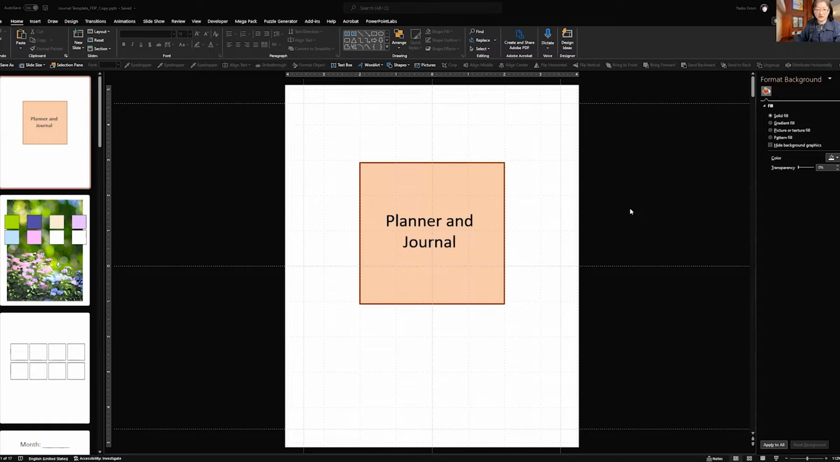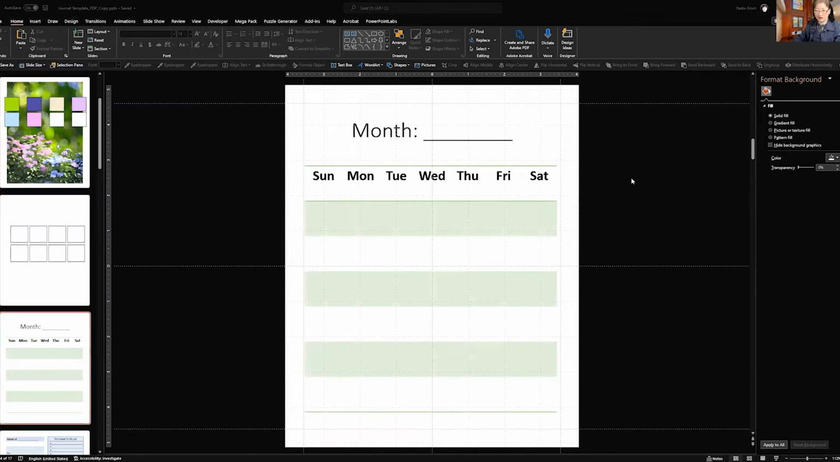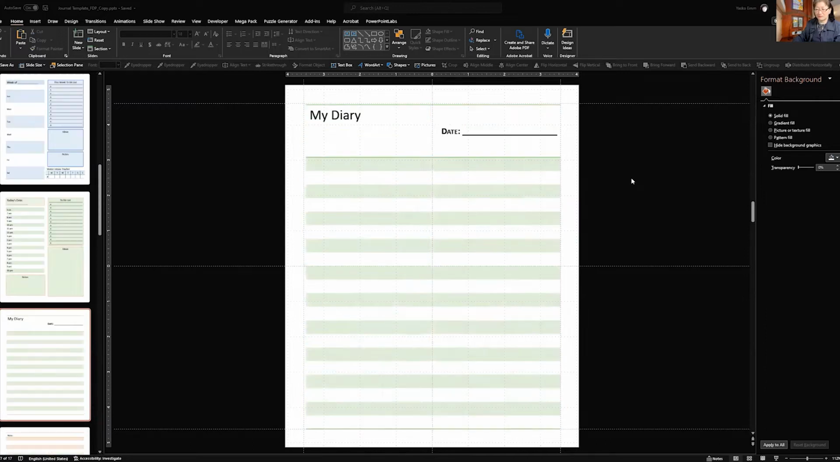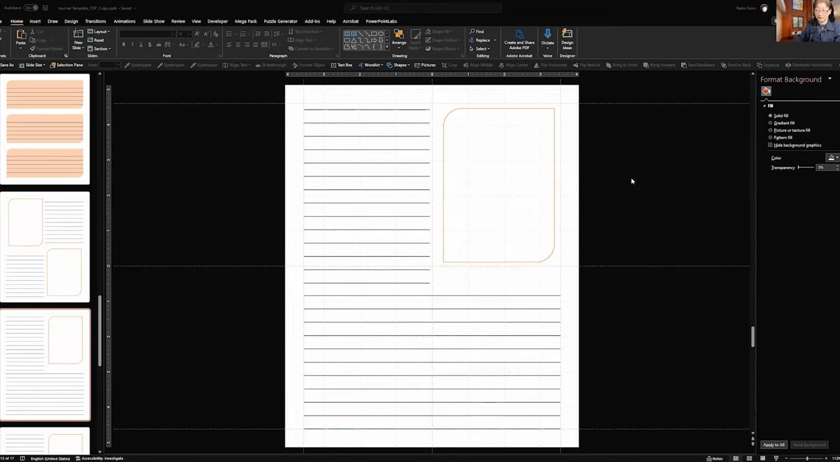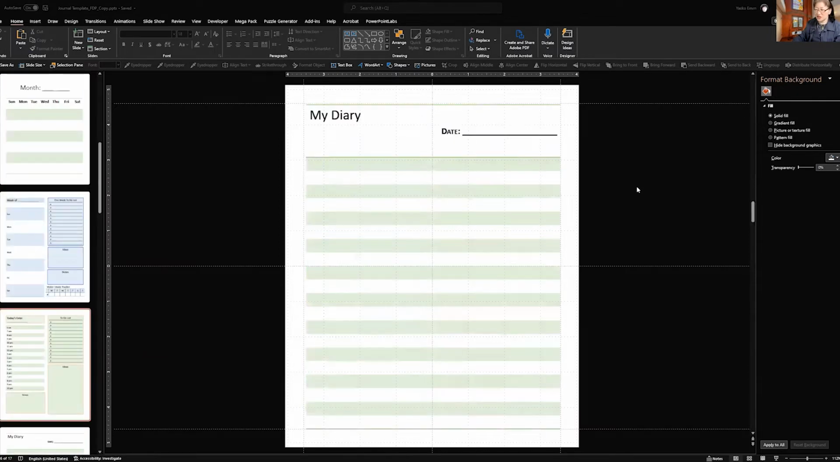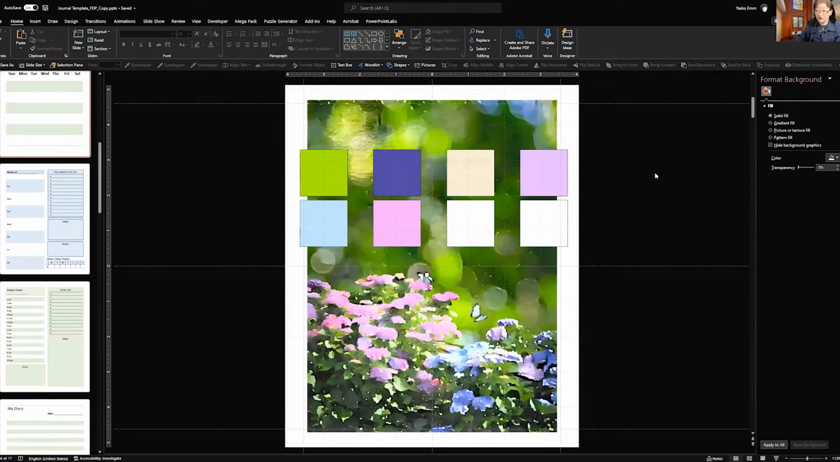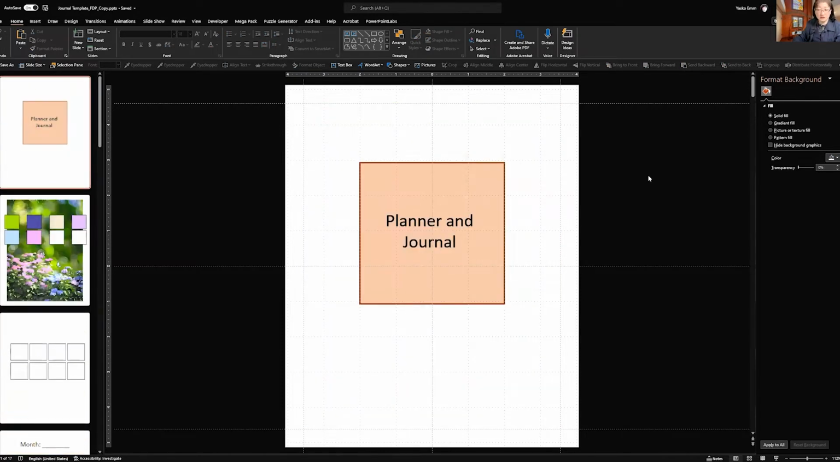something a little prettier. So this is the template I'm going to use today. It's a planner and journal, and as you can see, it's a very plain, rather boring template, designed with the basic colors that come with the PowerPoint default. So this is what you can do.